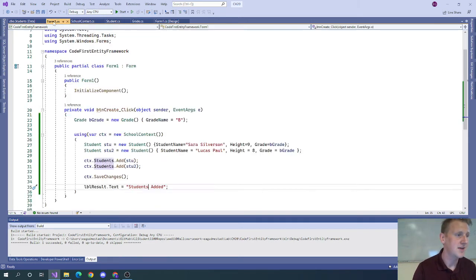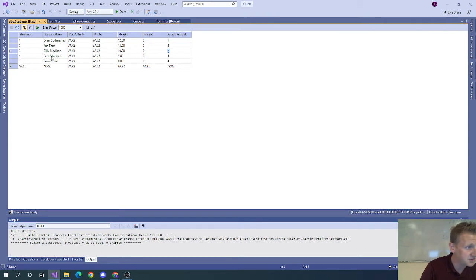The problem, as demonstrated, was that every time we said new grade, it was generating a new row in our table, even though the grade string was an A. It didn't care whether the grade name was an A or a B. We just had to use the same grade object. And now these two students, Sarah Silverson and Lucas Paul, both have a grade ID of 4, and a grade ID of 4 is a B.